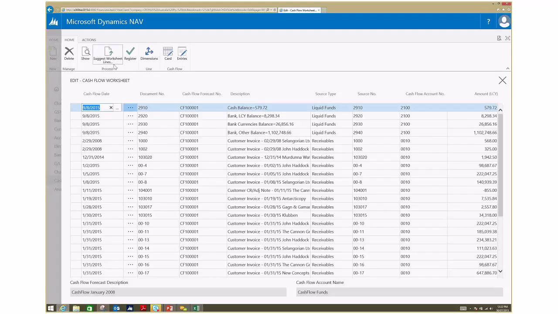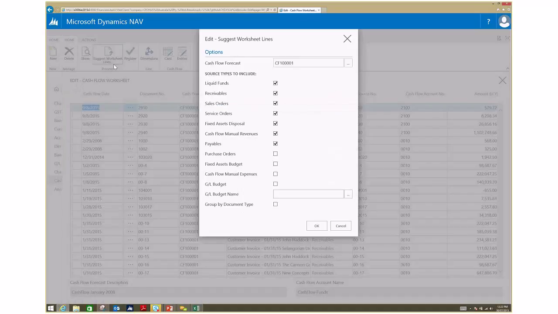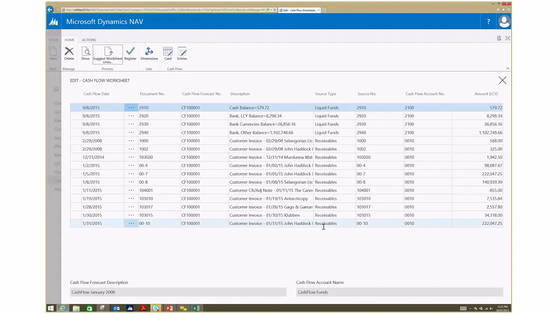So let's suggest the worksheet lines for this cash flow forecast. It could be liquid funds, receivables, sales orders, fixed assets, the cash flow manual entries and manual expenses that we wish to incorporate in the system, as well as payables, purchases. It doesn't actually ask you to manually enter the information in. You're just grabbing the information. It's already in the system. Let's include the other side. And it happens that quickly.